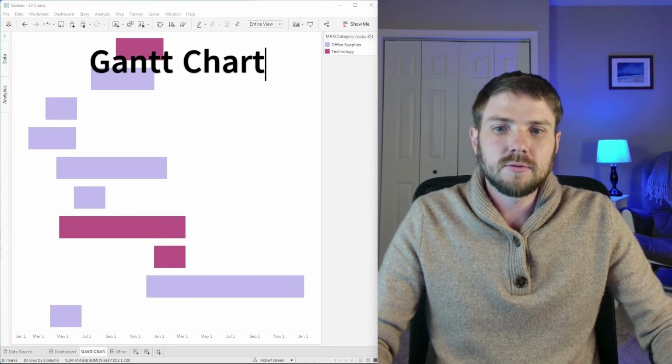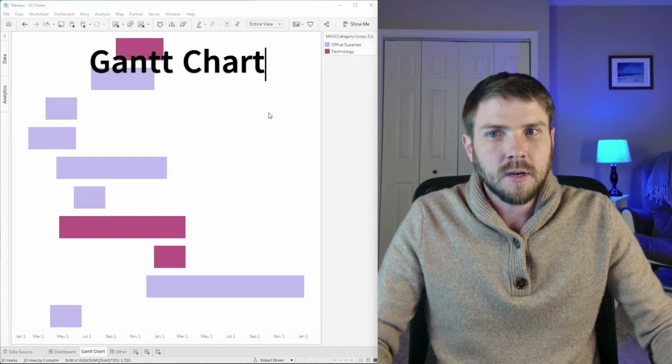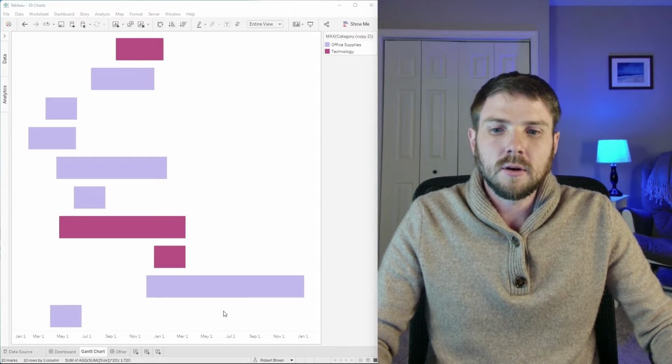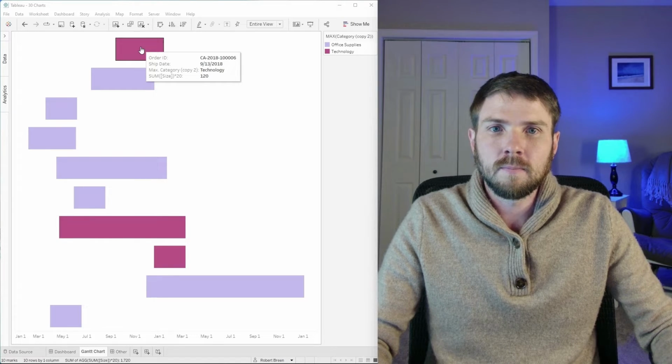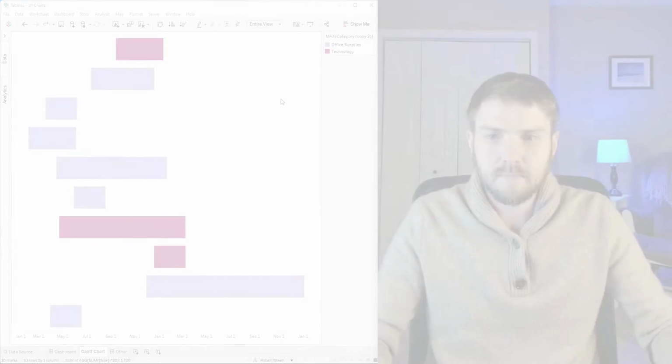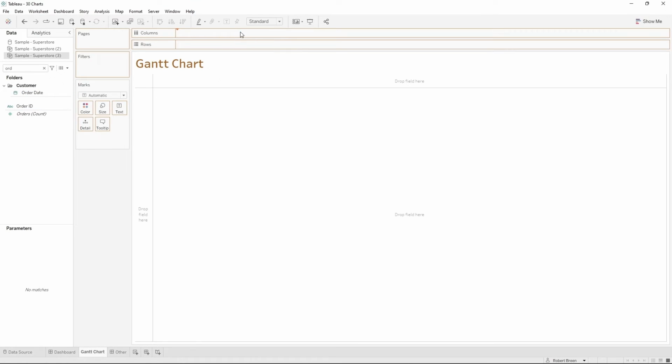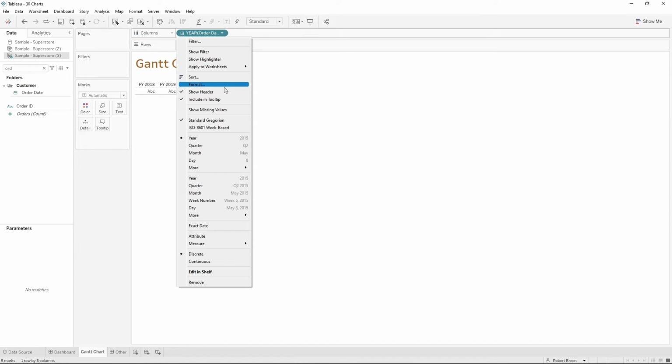Gantt charts are used for showing a progression over time. What I'm showing on the screen is a Gantt chart over time showing how many days it took to ship each order. I have it colored by category. Let's take a look at how to build this in Tableau. Start by dragging order date onto columns. I'm going to change it to exact date.